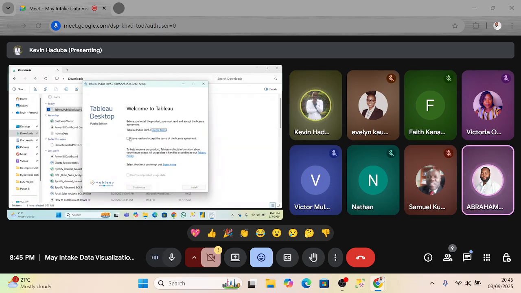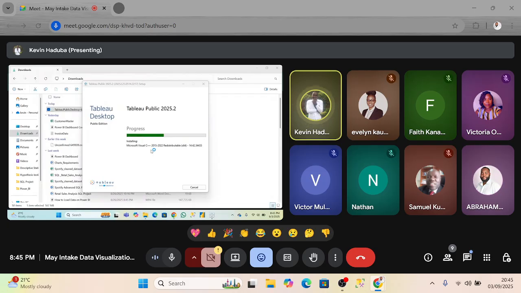Okay, so in this case, you have to check, I have read and accept the terms of the license. Then you'll need to install. Click install. It is a very light application when it comes to installation, because in the next 1 minute it will already be ready for launch.